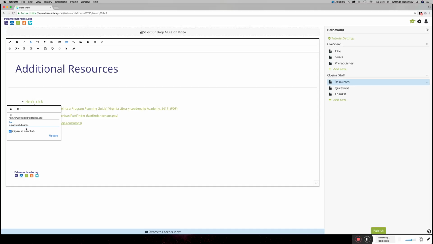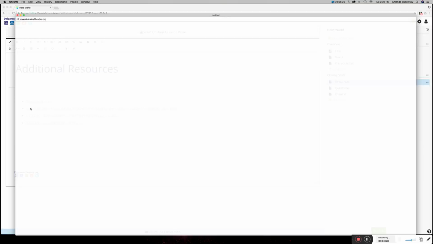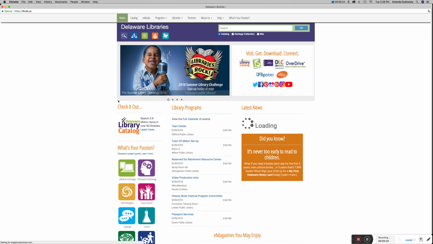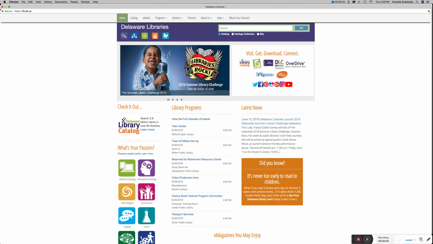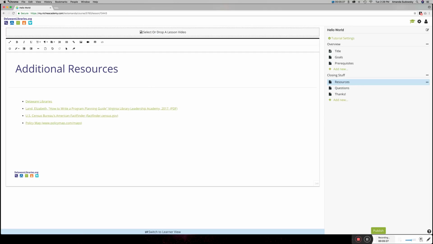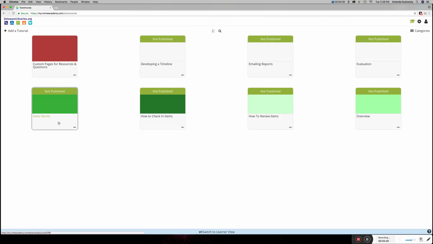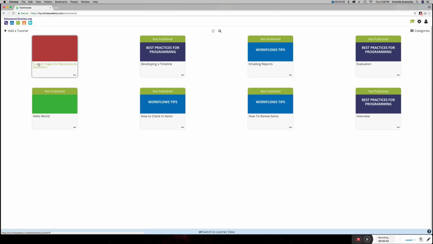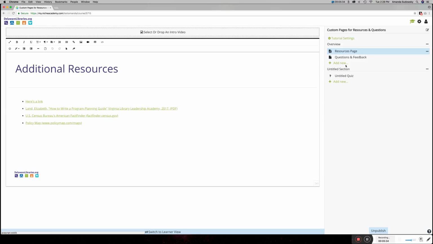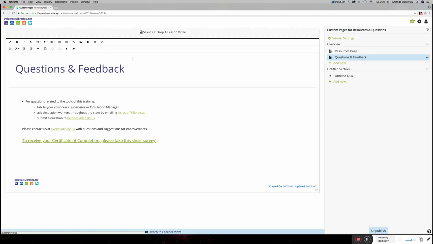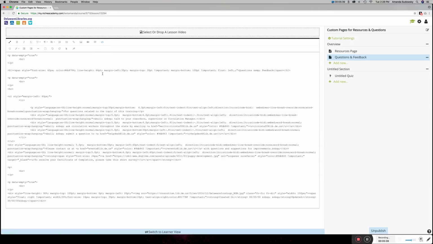Make sure this is checked. That way, when they click the link, they're just having another page open instead of leaving your tutorial. Update, so now it says Delaware Libraries, and I'm just going to follow it to make sure. And here we go, Delaware Libraries. Awesome, so we're going to go right back over here, and we're going to go to our custom pages, go down to our questions and feedback page, and do the same thing.